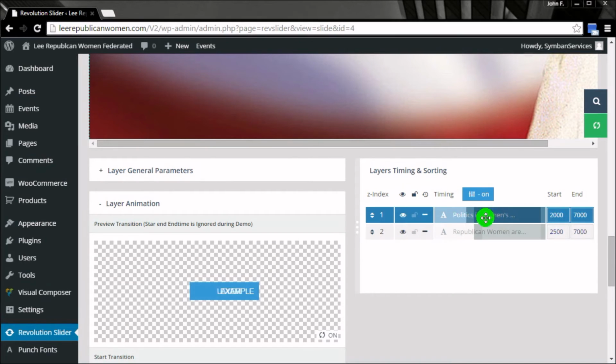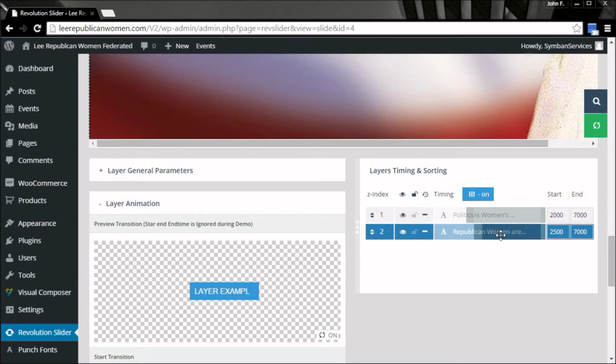Now here on the right is where you see the timing of each of the animations relative to each other. And you can see that the layer example is showing you what this does. So this one is coming in with a character-based slide in, and this one fades in. Now you're not seeing any text because it's white.